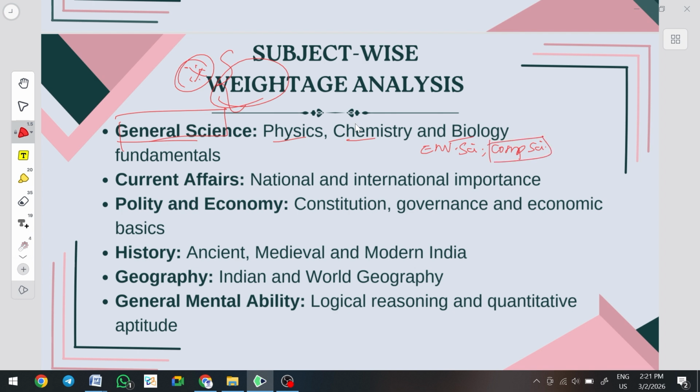All these are included under general science, and there will be a maximum of 25 to 30 questions, with some plus or minus 5 to 10 questions, because even in 2025 there were 40 questions covering all these areas: physics, chemistry, environmental science, biology and computer science. And there will be current affairs of national and international importance, around 12 to 15 questions on average every year.